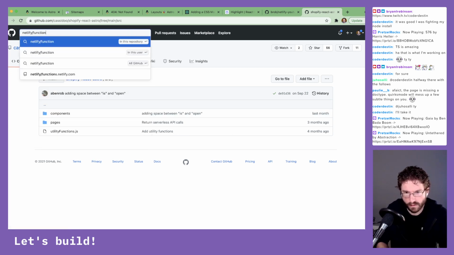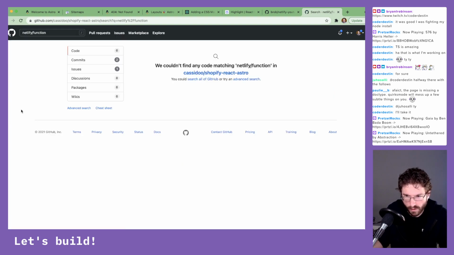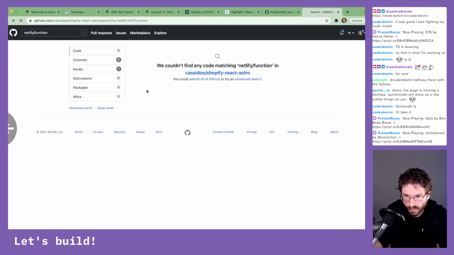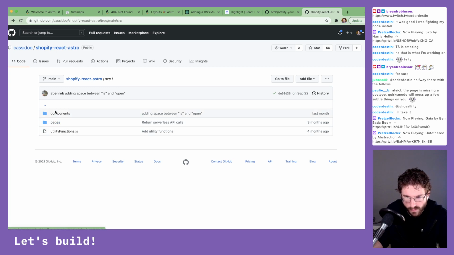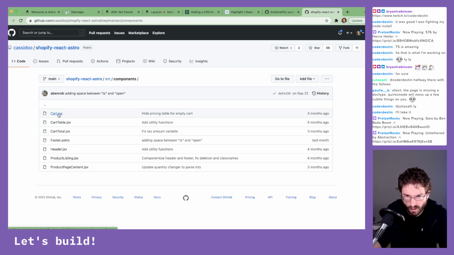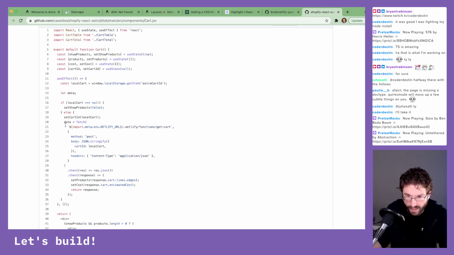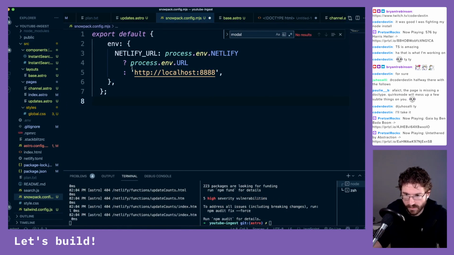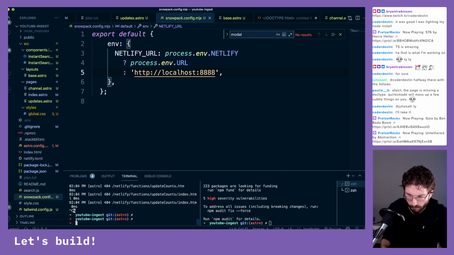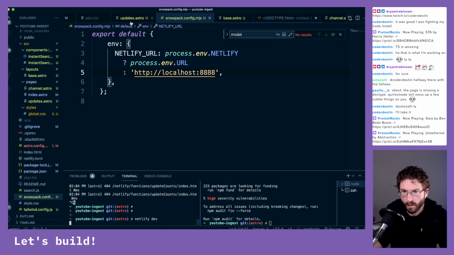Netlify function within this repository. Nope. All right, so that will probably be in the cart. Yeah, okay, here it is. Right, so this is from Cassidy Williams. So we're going to look for... Okay, she's fetching off of that, and so I don't need to fetch. I need that to be part of my form.